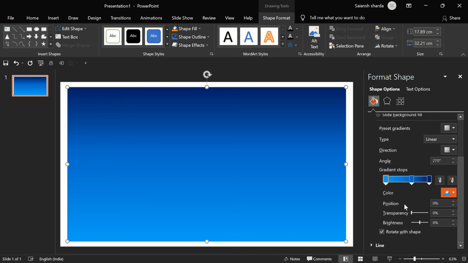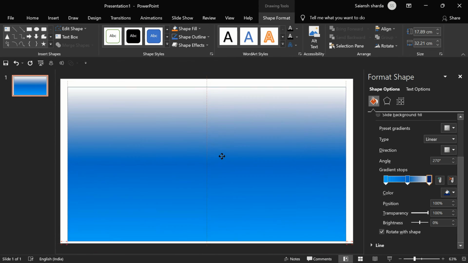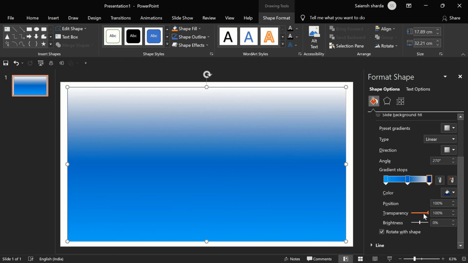Next we have position. Currently its position is 57, but to be equally distributed, the middle stop's position should be 50, so we can write in 50. Now they are equally spaced. Next we have the transparency. Let's say you want this dark blue to be a little more transparent. You can go here and increase the transparency, and if I go all the way to 100, this shape is basically transparent from the top. Let me go back to 0.